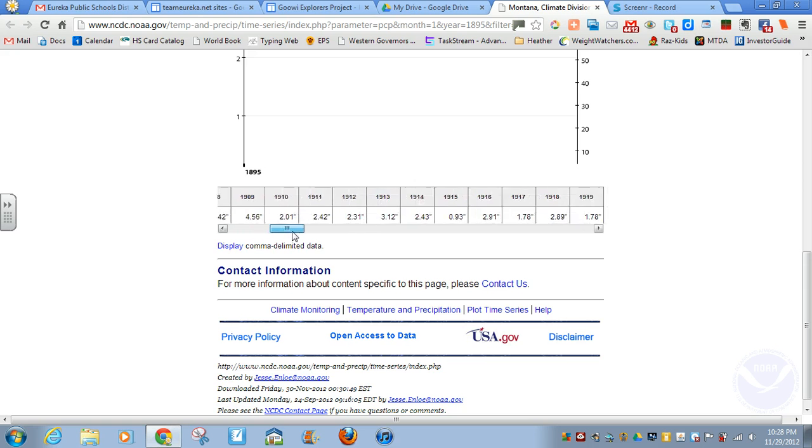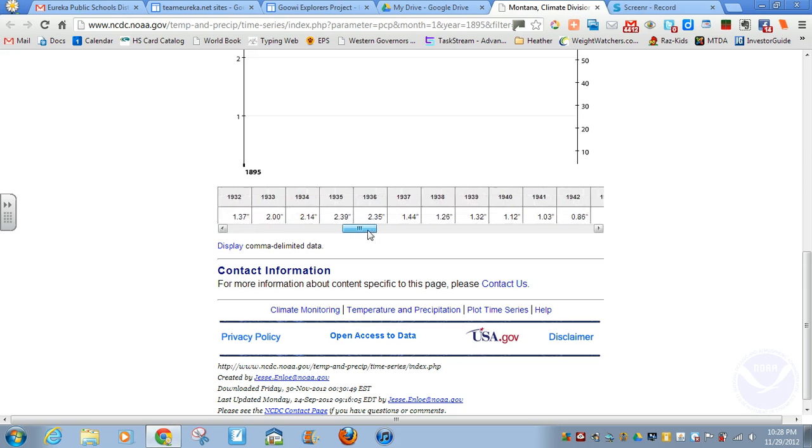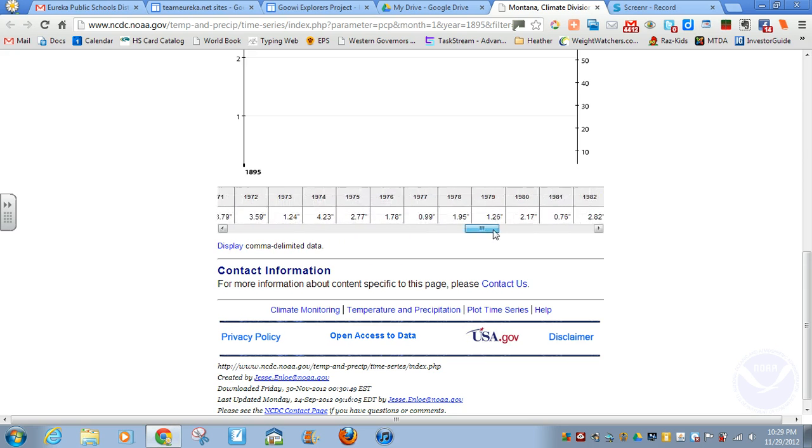Okay, and if you scroll this bar over, this goes all the way up to 2012. And you can see all the different averages for precipitation in January. Now, to get this information, we could start our spreadsheet and we could grab each individual year and measurement, but there's a lot easier way.